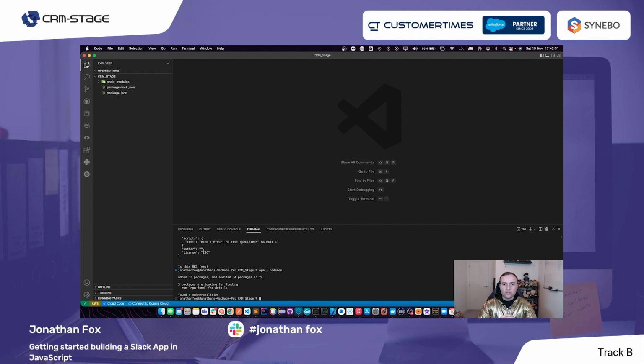Next, what I'm going to install is @slack/bolt. Now we're using the Slack Bolt framework because it handles a lot of the routing, it handles a lot of the OAuth calls and functions that we may be doing within our app, and it means that we don't have to rewrite them ourselves. It's a really good, quick start way of getting an app up and running.